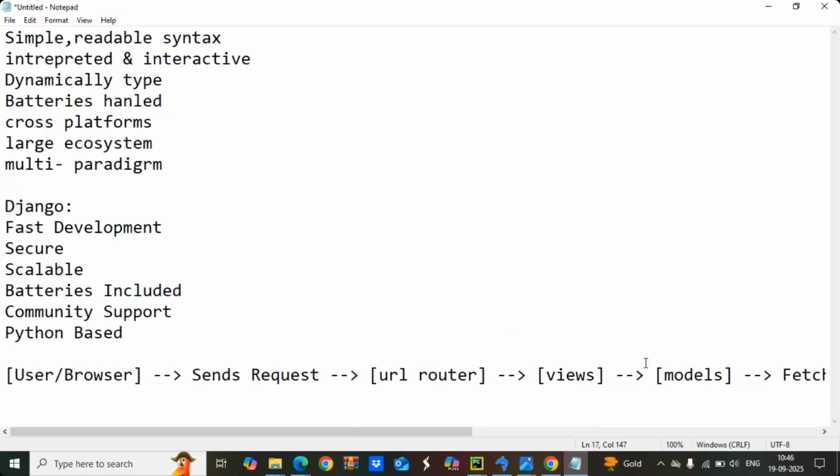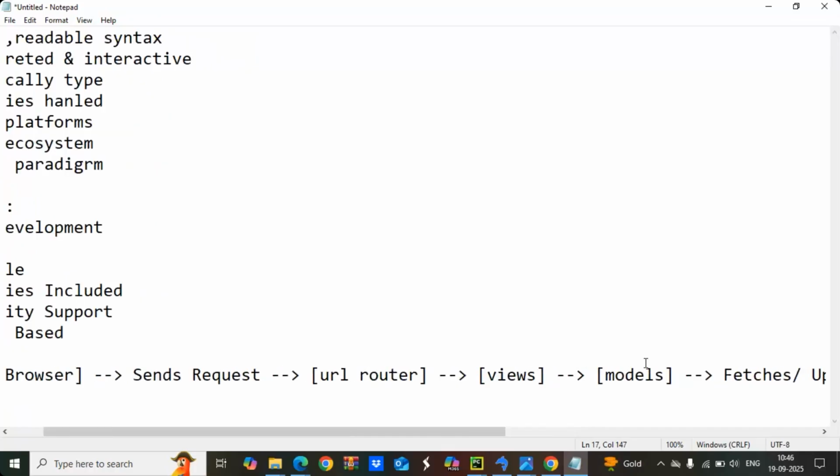So here, in the URL router, Django checks which URL the user requested, and here the views handle the logic and fetch data from the database. Then next, models interact with the database. Okay, then next, in templates, it generates the HTML page to show the user.